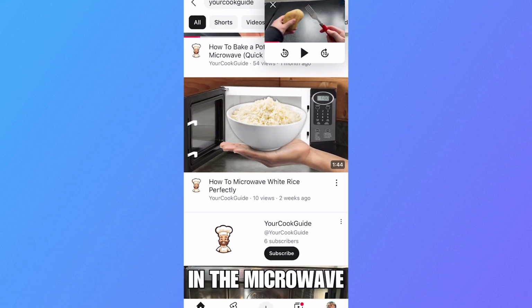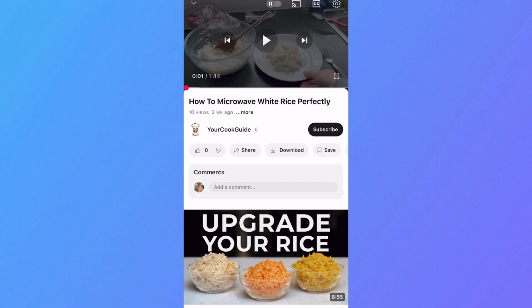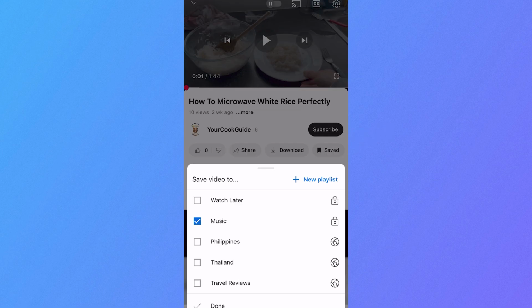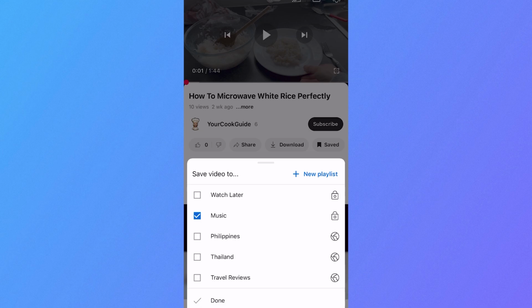So now you can go and select another video that you want to add to this playlist, and once again we're going to press save, and by default it will say save to recent playlist music. Now you can change this by clicking on the saved button once again, and then you can select exactly what playlist to add this to, but for now it's already added this to music, so we can just click done.